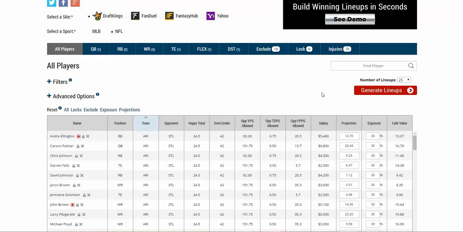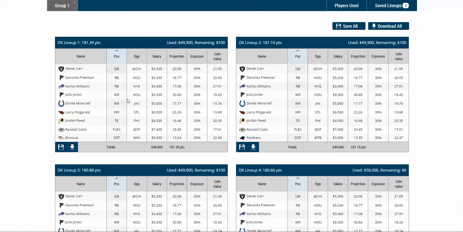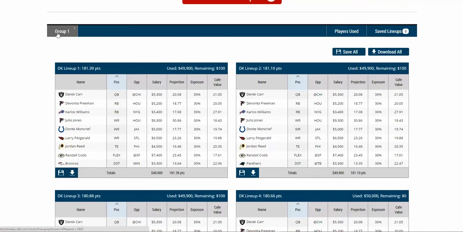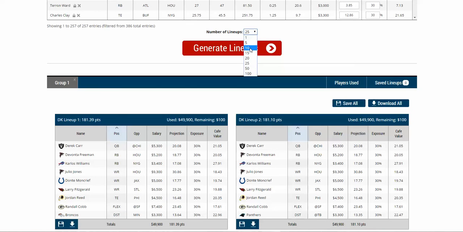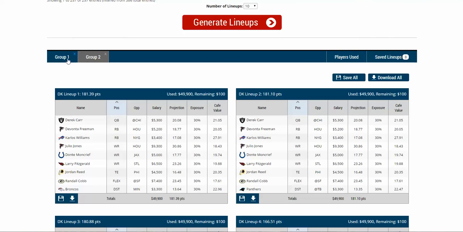All right, so now we're going to generate lineups. Just going to click this button. It's going to take me down to the bottom of the screen and display 25 lineups. You'll see these tabs up here, group 1. The reason there's different groups is because you can generate multiple tabs. You'll see now I have group 2.